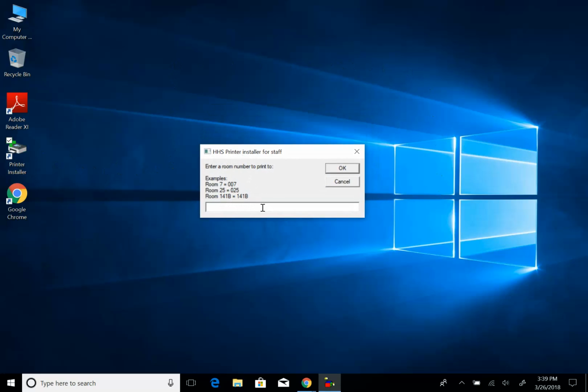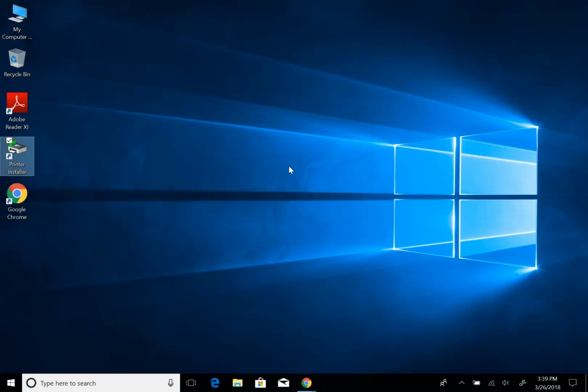So for this example, in the high school that I'm in right now, I'm going to type in 505. Now I'm going to click OK. Now visually, nothing will happen. Once you click OK, the utility will close.